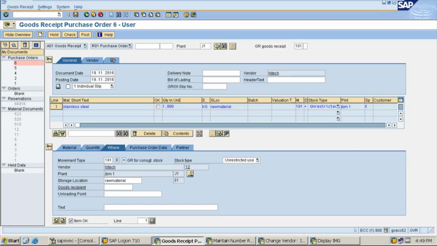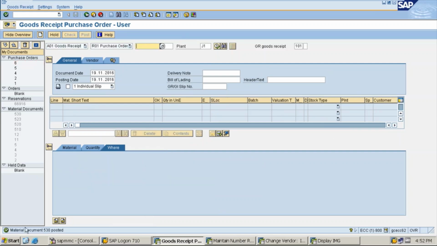You can just see what kind of error messages are here, whether that error message has been resolved or not. See, the document is okay. Now you can post it. If there is any error message, the system will throw an error message. See, this document is posted.